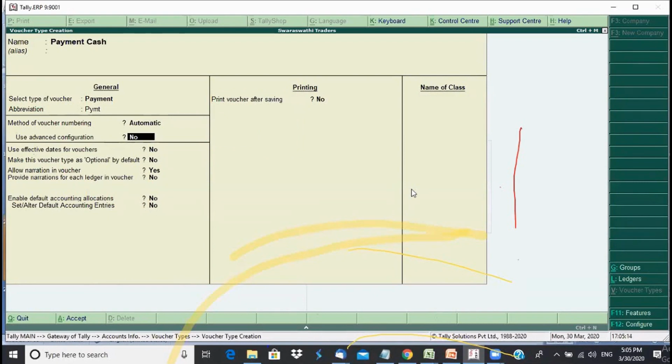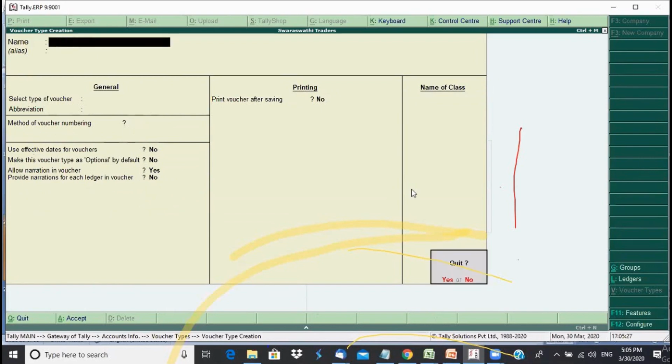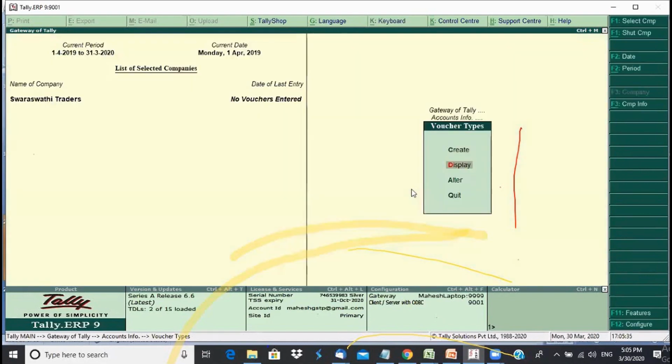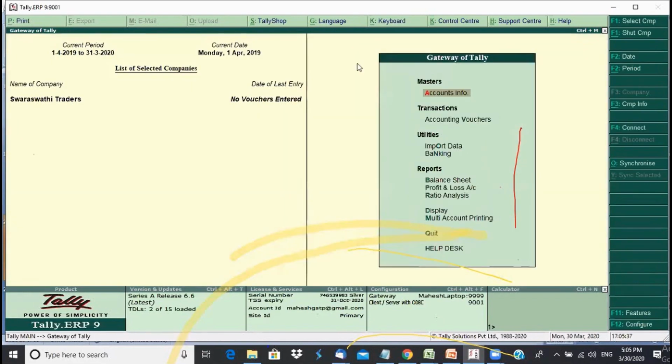I could also use the advanced features. We will come to that later. Effective dates, mention as optional. Okay, all these things we could see at a later stage. And I have just saved one more additional voucher type. So under payment, I have 2 now, payment and cash payment. Like this, you could go on creating any number of voucher types that you require for your business.